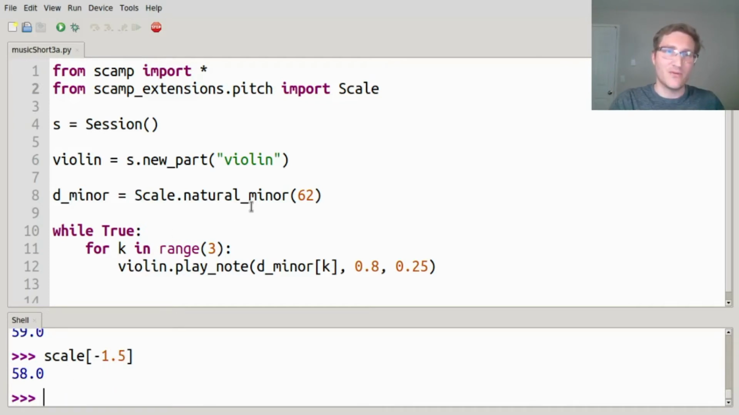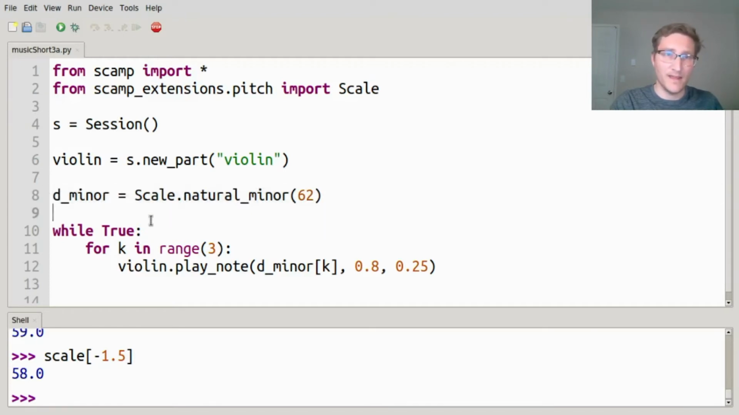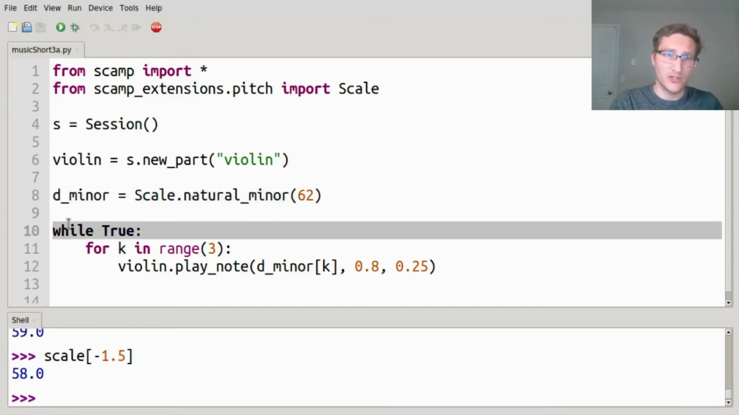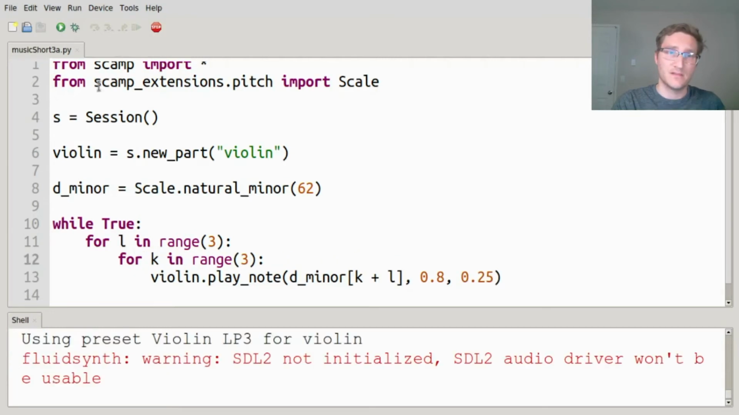Anyway, what we're going to do here is create a D minor scale, and then, while True, so forever, for k in range 3, so k is going to take on the values 0, 1, 2. We're going to play a note on the violin in the D minor scale at that scale degree. So first it's going to play D when k is 0, then E when k is 1, then F when k is 2. Let's take a listen to that.